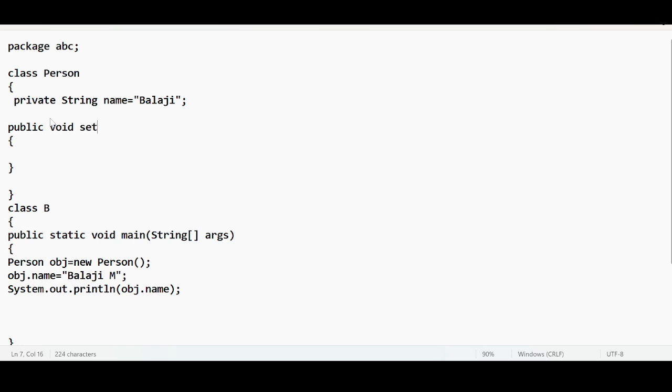I will be prefixing the word set followed by the variable name. The name of the variable is name itself. The first letter has to be capitalized. That's it. This is how you design the method name out of the private variable. The private variable is name. You are trying to set the value, you are trying to mutate the value, or you are trying to modify the value. In order to do that, you will develop a method. First word has to be prefixed with set, followed by the variable name, and you have to ensure that the first letter is capitalized.